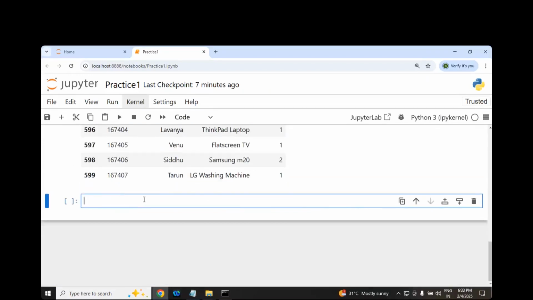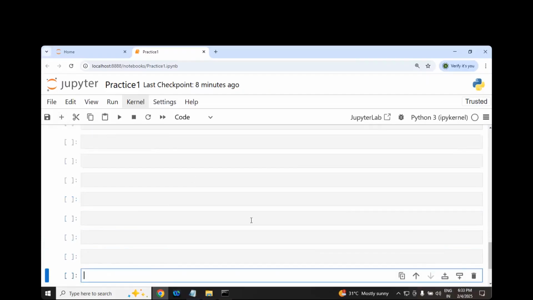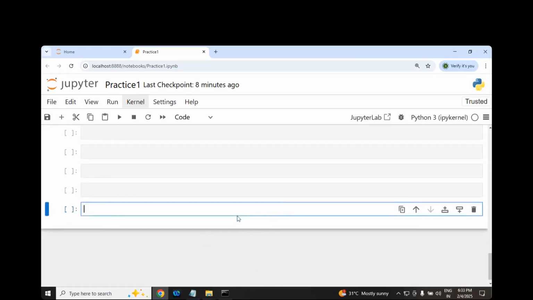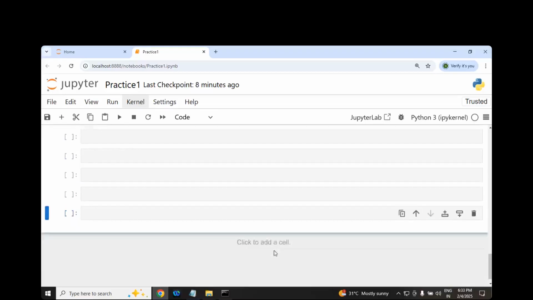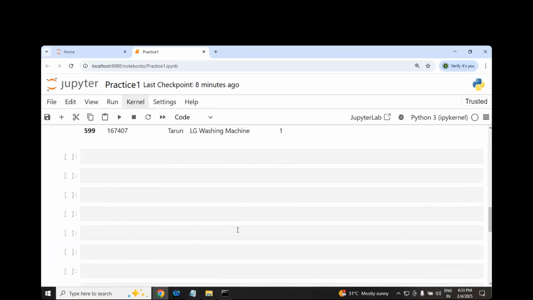Can I get a response from you? Good. I need more cells. Then here there is a plus symbol. Keep clicking and you will get more cells. Otherwise, hover your mouse here and click to add a new cell. The cells keep getting added. Boss, talk with me. Good.